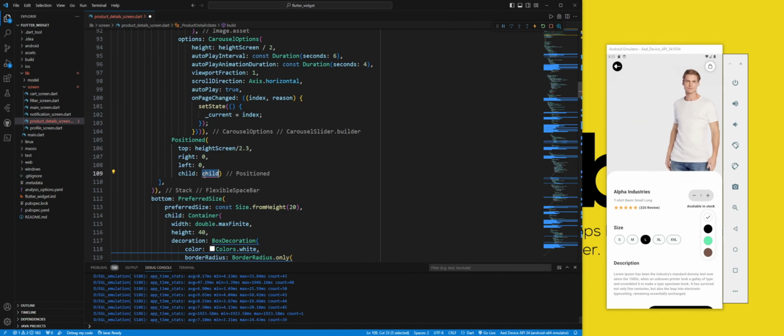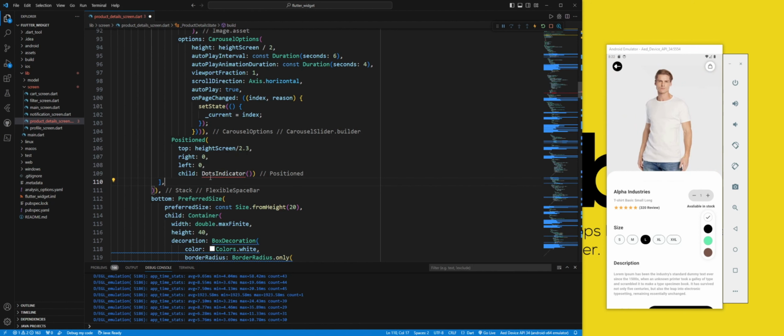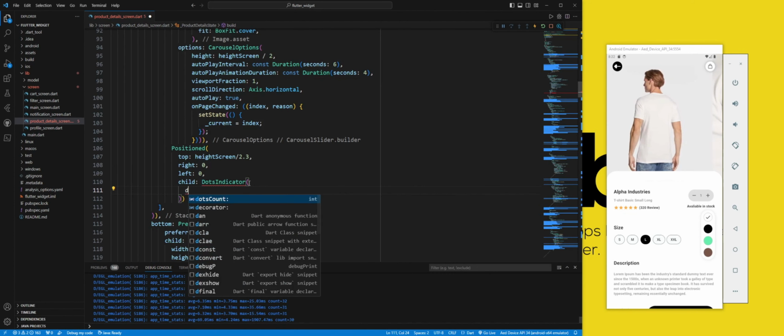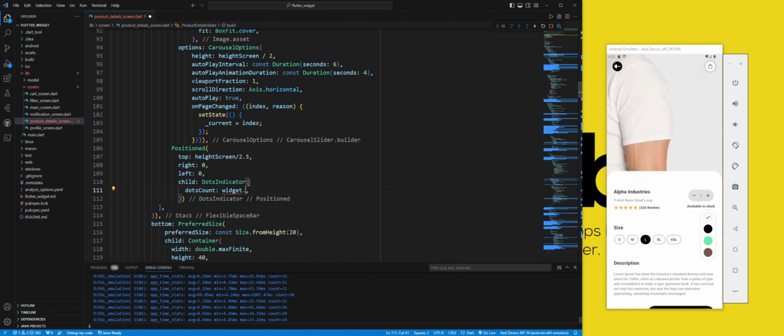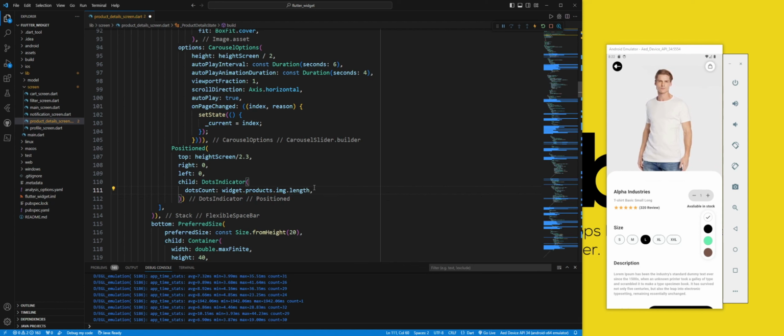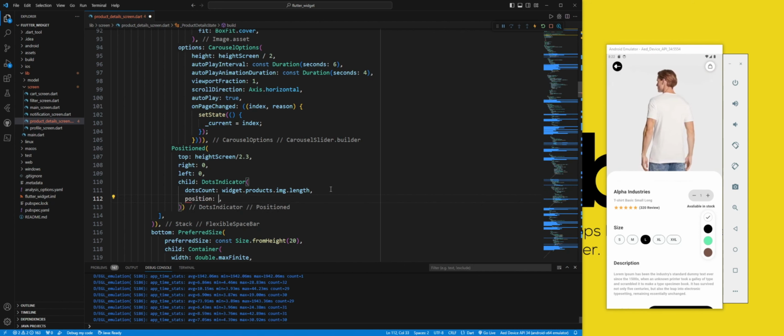We use the child property to set the widget to position. We use a dots indicator widget, which displays a series of dots that indicate the current page of the carousel. We use the dots count property to set the number of dots to display. We use the length of the products.img list, which is the same as the number of images in the carousel.